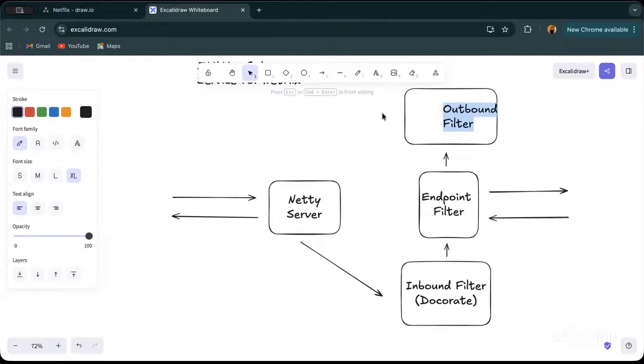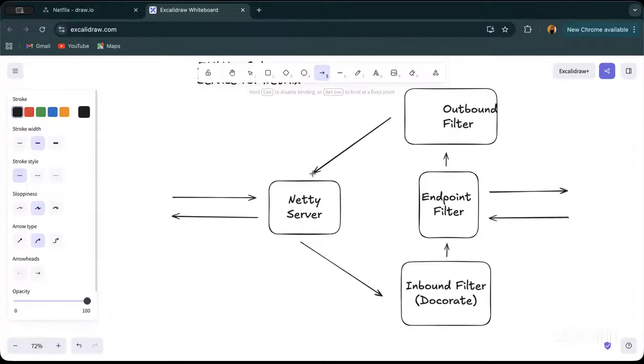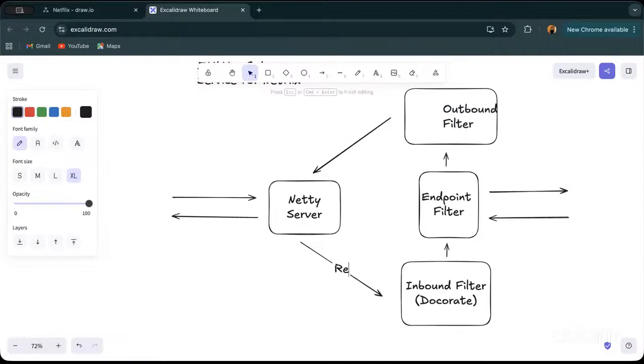Now, once you have received it from the outbound filter, it will send it back to the Netty server. So this will be your request. This will be your response. I hope this is also clear to everybody.